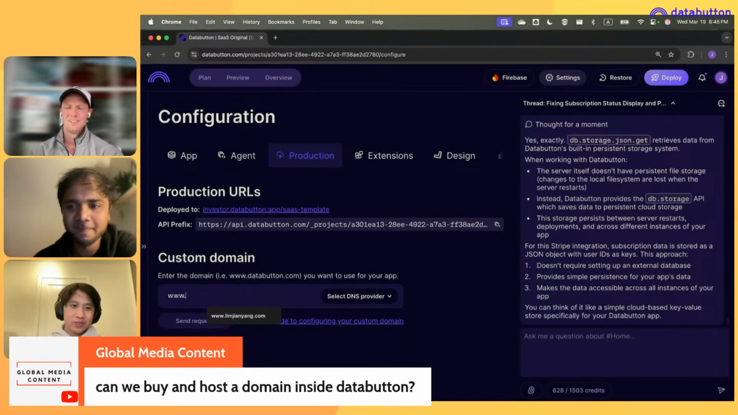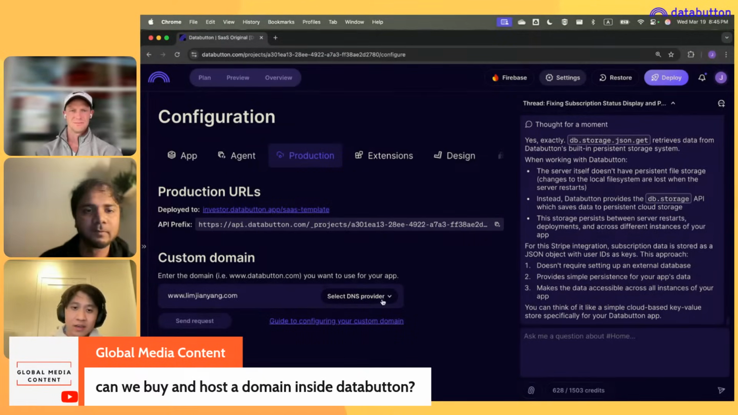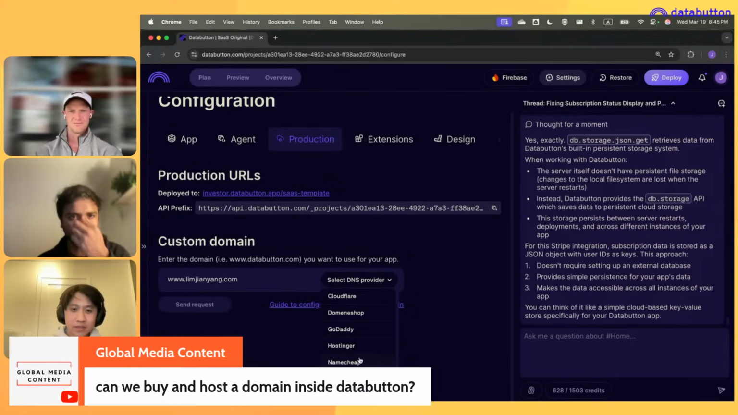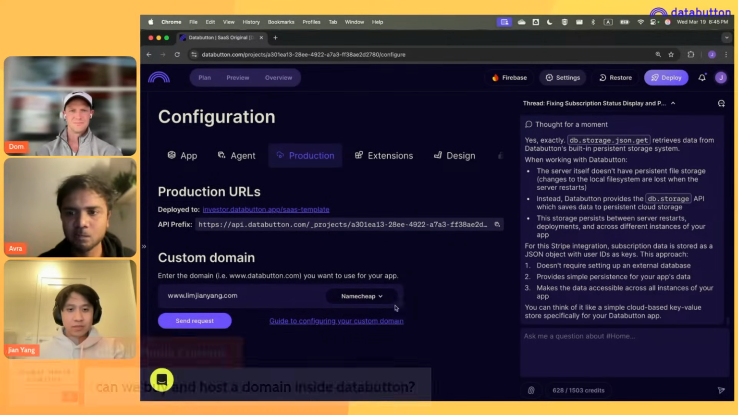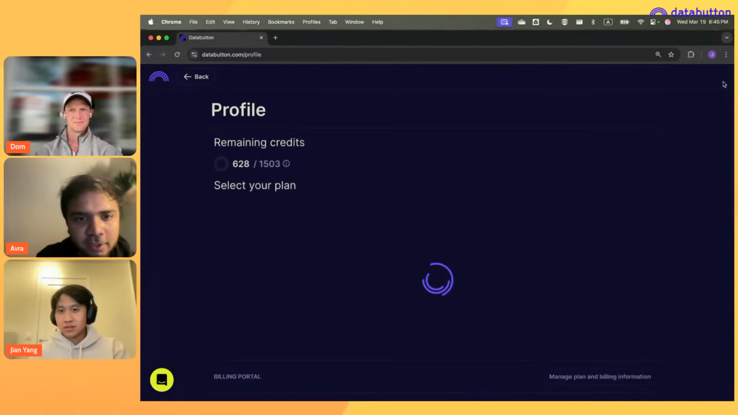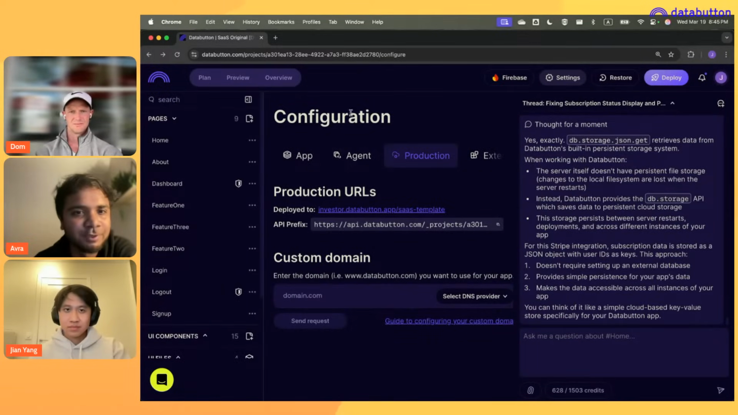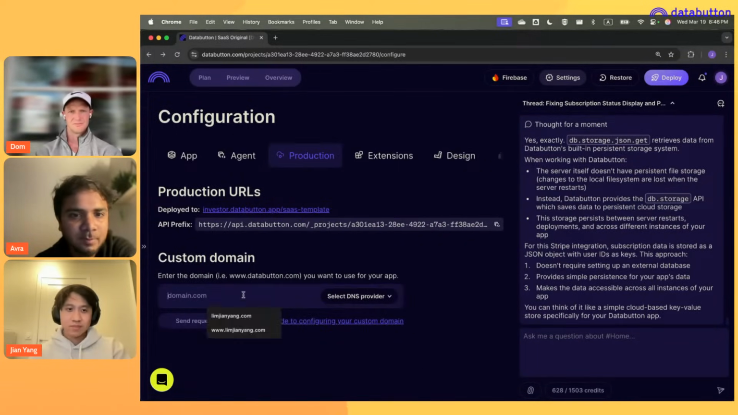Let's just do www.mydomain.com, whatever domain you have, that is a custom domain. You can request it based on wherever you bought the domain name, like Namecheap, Cloudflare, whatever. Then you select your DNS provider here, and in my case, it's Namecheap. I send the request, and it says could not send a domain request. Maybe we have already added a domain from that, so you have to remove it. Yes, you have to maybe do a new app.